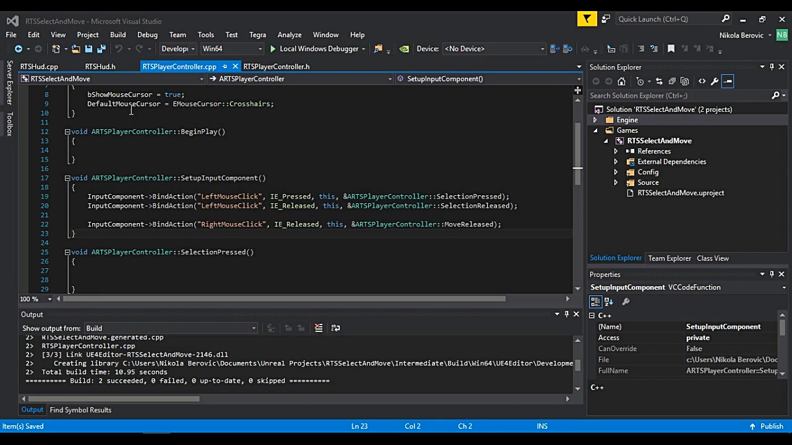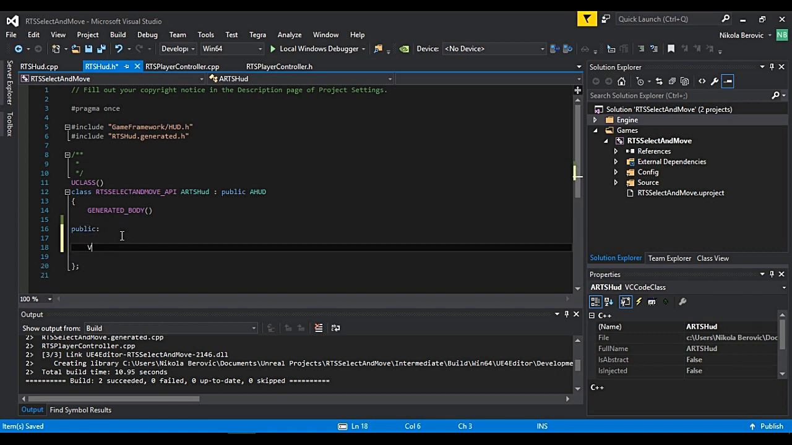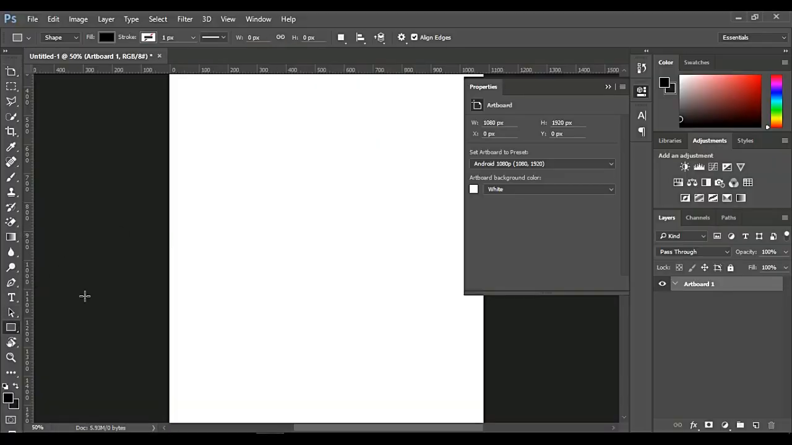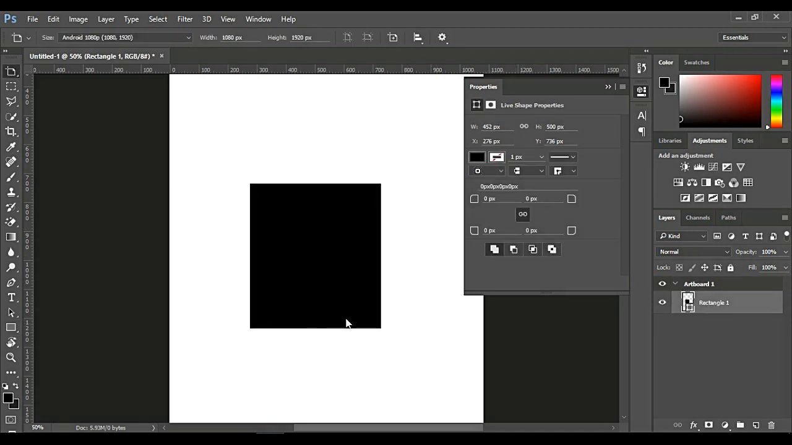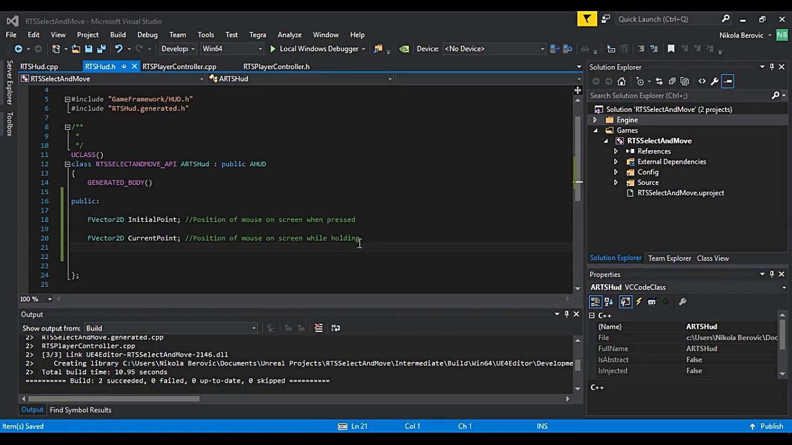When our compile is complete, we can create our first variables. So let's go to our HUD and say public, FVector2D InitialPoint, and we will also create current. So why do we need these points? They will be points for drawing a rectangle. Initial position will be the position of our vector when we press, and current will be while we hold. So for example, in Photoshop, this first one is initial and this is the current. So this is initial and the current is this one which changes while we are holding our mouse. Okay, I wrote down comments.